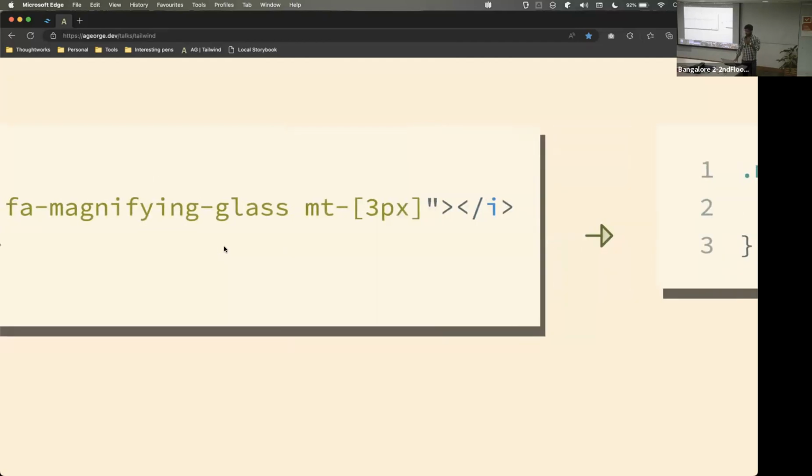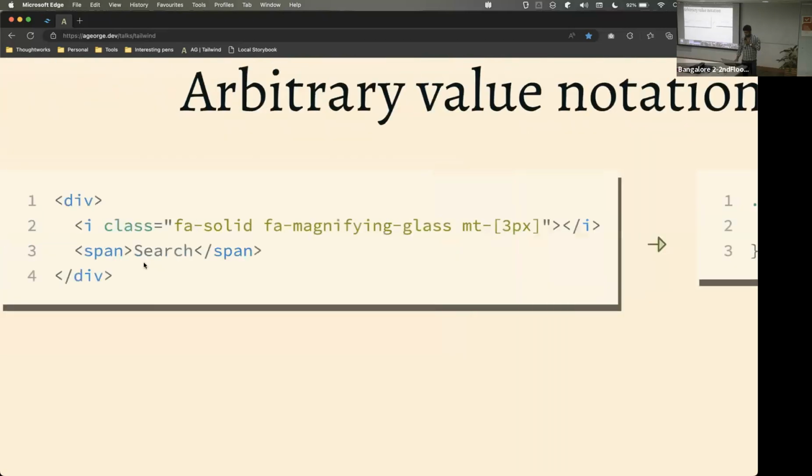Why would you need arbitrary values? One good example is this, right? So this is basically a font icon, some icon in front of a search text, right? So if you know about aligning icons with text, it's a hard problem, right? Each icon looks different. You cannot just center align and be done. Your designer will say that icon needs to be nudged up a bit. And these are specific one-off cases where you want to use arbitrary value notation.